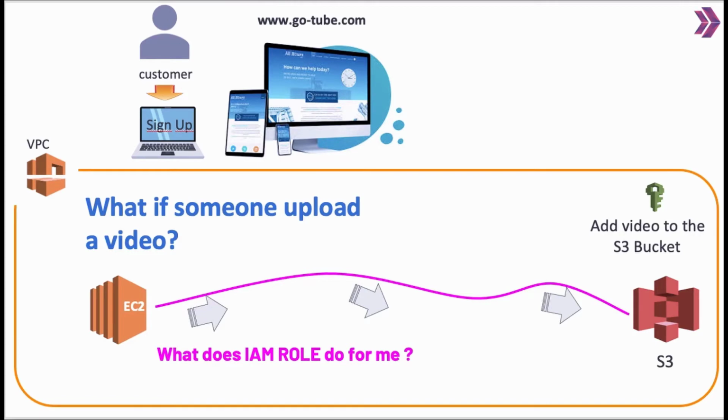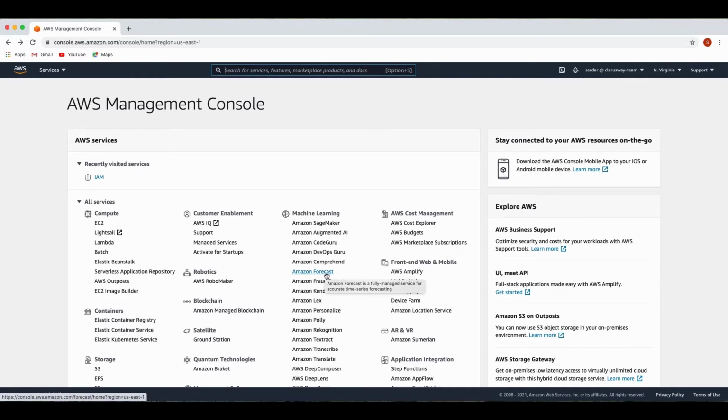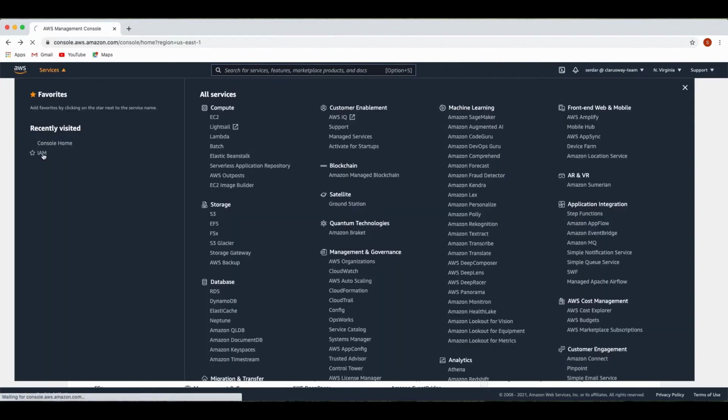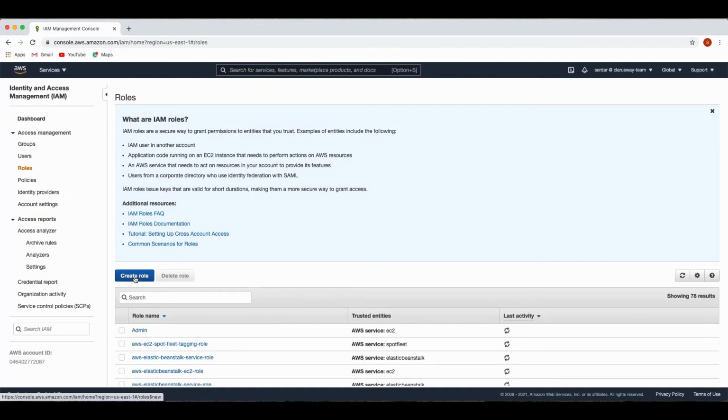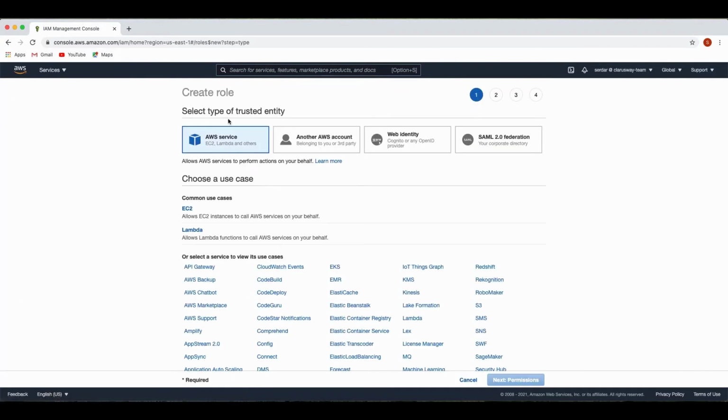Let's get started. Sign into the AWS Management Console with your AWS credentials. Open the IAM service using the Services tab on the top and click IAM. Click the Roles link from the menu on the left. Click the Create button and select AWS service. Choose the service that will use this role.